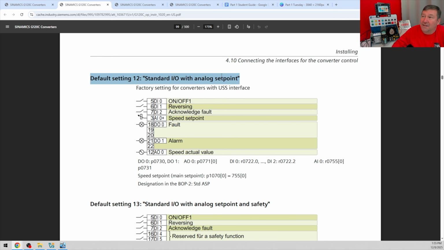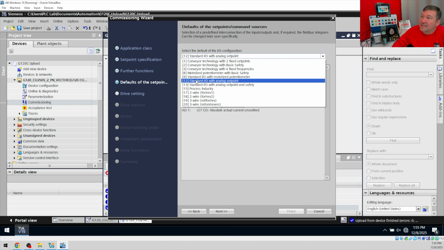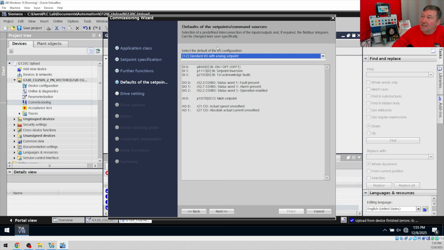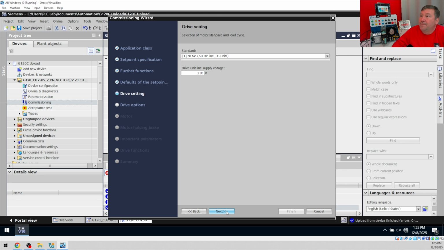This gives us a standard I/O with an analog set point. So we have on-off, we have reversing. And so in this, we can select that 12, and that'll be the standard I/O with analog set point. So then we can hit next on it.